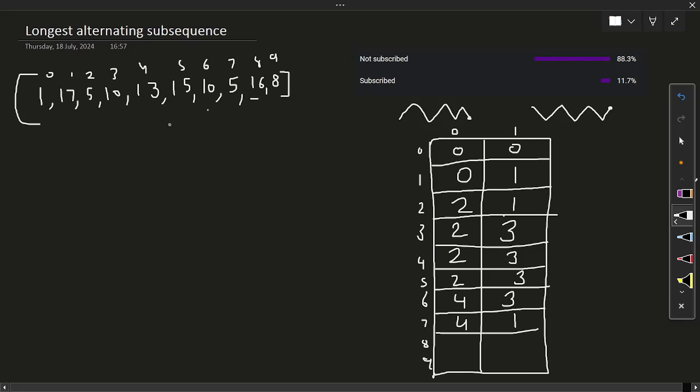So we have 16. So we have to run a previous loop. So previous element is smaller first. So we will update our value in this cell. So next we have 17. 17 is greater. So we will update 2 here. Next we have 5. 5 is smaller. So we will update this value with 3.